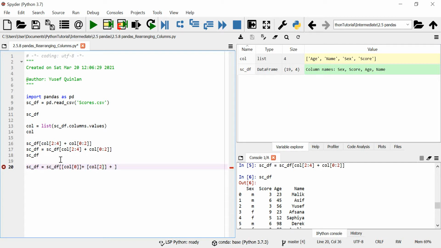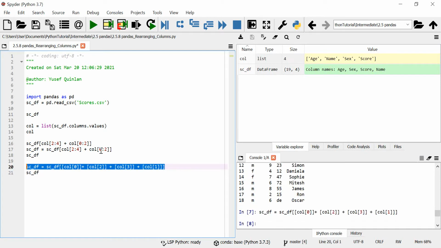We'll have the third one be name, which is index 3, I believe. So we'll say col 3. And then we'll have the last one be score, right? Oops, we're going to want a plus there. And we're going to say col, what is it, col 1, I believe. This better work. Now, if I do that, it's worked.